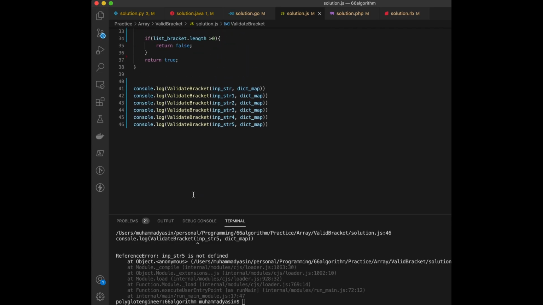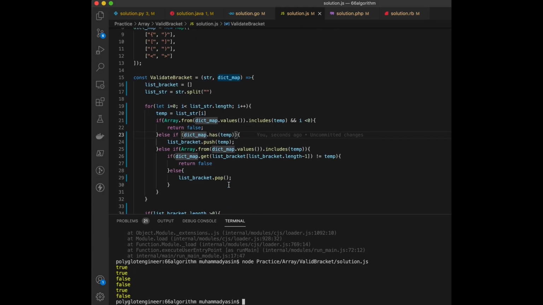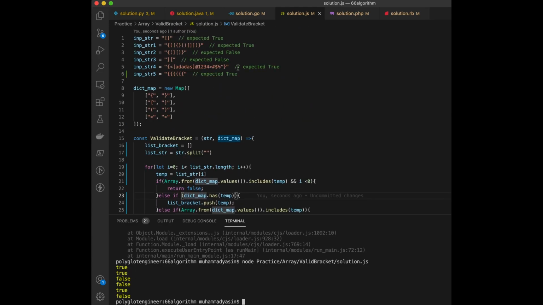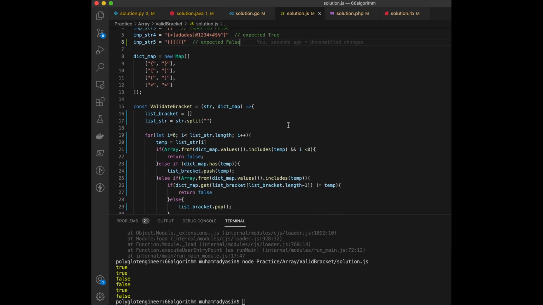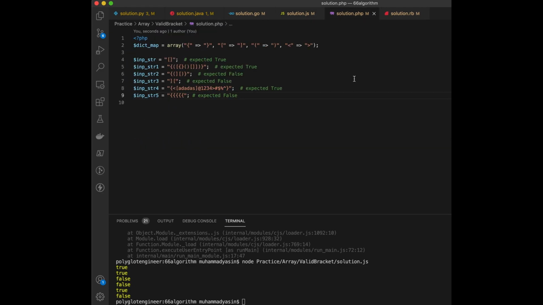Okay, and we're going to see 2 2 false, false, 2 false. The last one is false. Okay, it's expected to be false because it has no closing bracket. And that's it for the JavaScript.